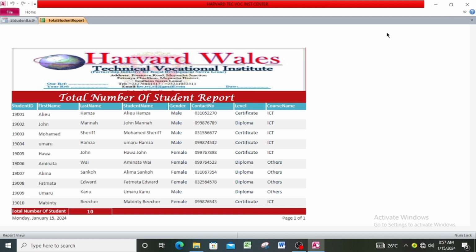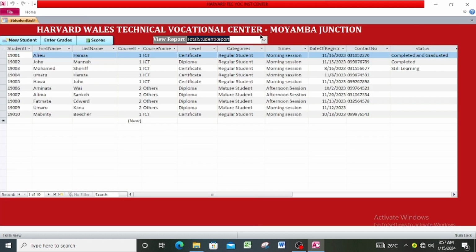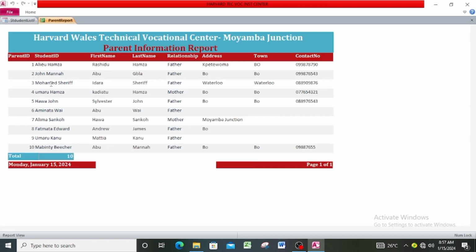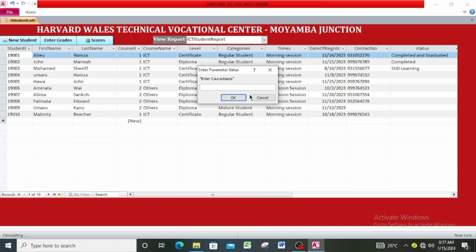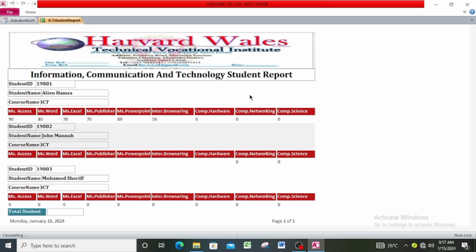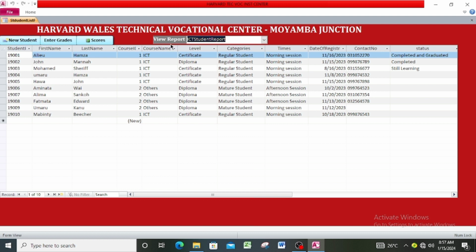That is it. You can close that, and also you can select parents report. The name of the student, their parents, their contact, and where they are staying. Okay, as you can see, that is it. And of course, if you want to see also the ICT student report, you just have to input ICT, hit enter. The grades will come in, as you can see. That is the report, if you want to preview the report.